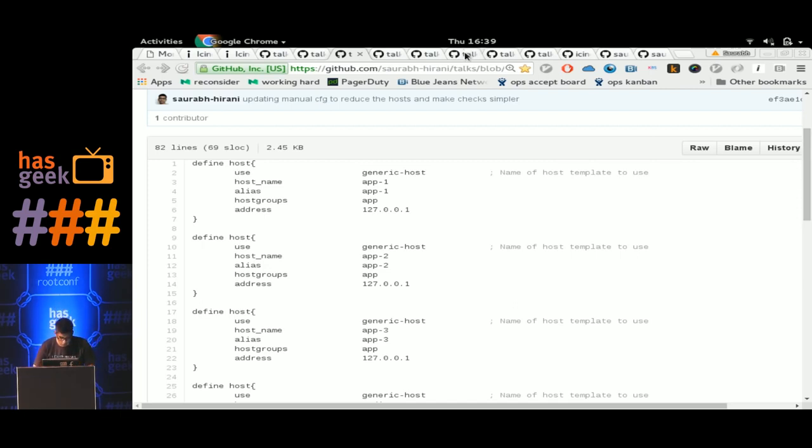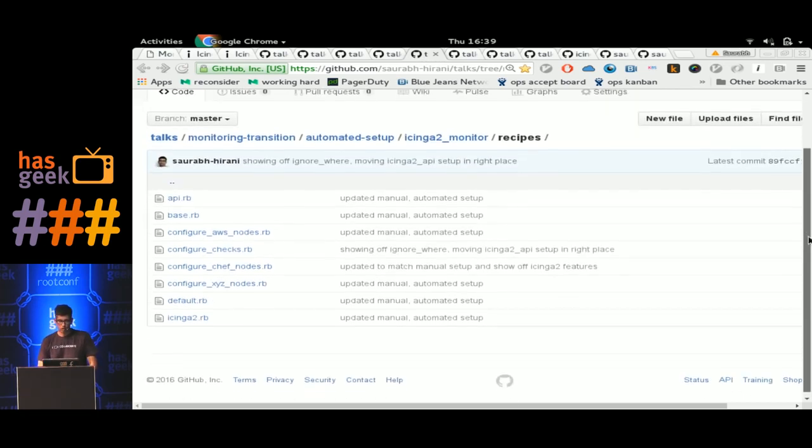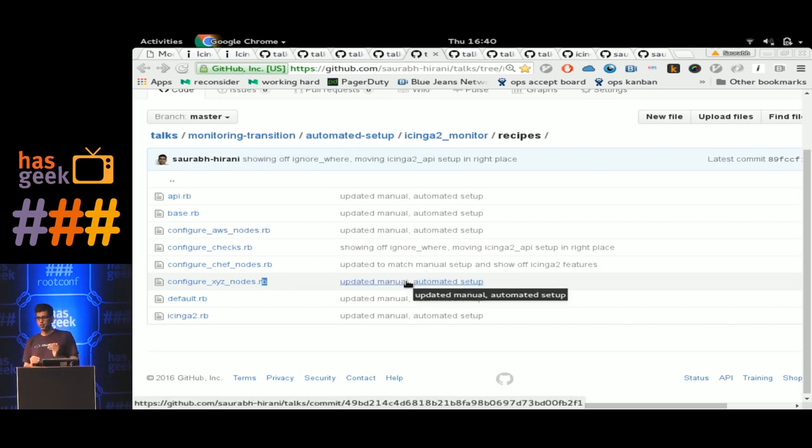So for an automated setup, I've written a simple Chef cookbook. For those of you who have not worked with Chef, Chef has this fundamental concept of recipes. Recipes are basically Ruby scripts which run on machines and do something. In this case, we have 3 recipes: configure AWS nodes, configure Chef nodes, and configure XYZ nodes, where AWS, Chef, and XYZ are your host inventories, which means these are the places where your host information resides.